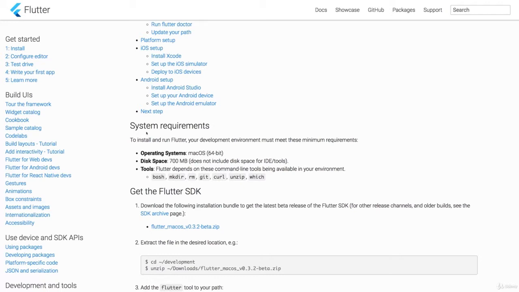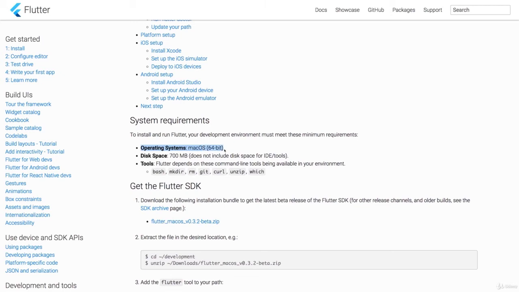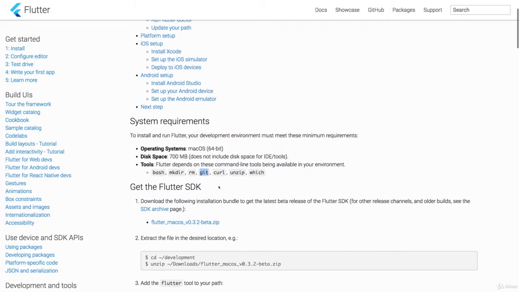First of all, let's check these system requirements. Well, we need the operating system Mac OS, obviously, enough free space on our disk, and then we depend on these command line tools, which actually should all be available by default. Now, Git might not be, so it's a good idea to download it before you get started.